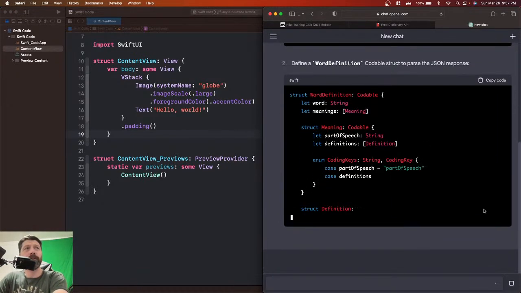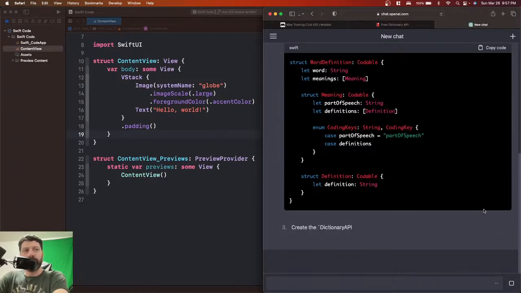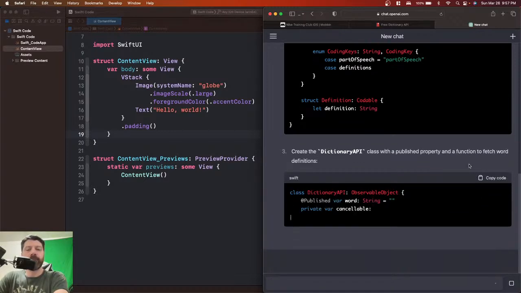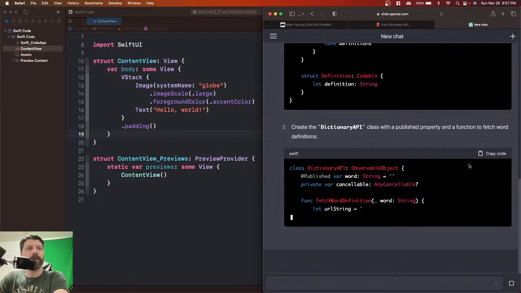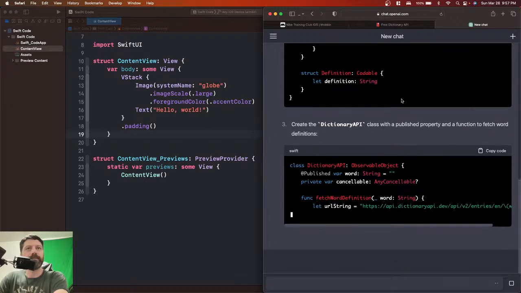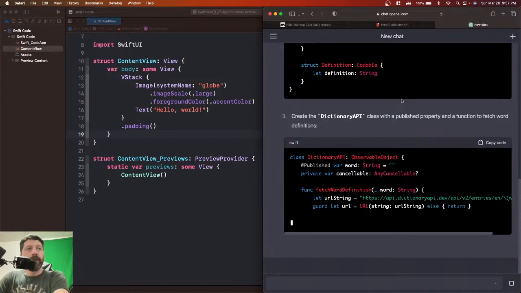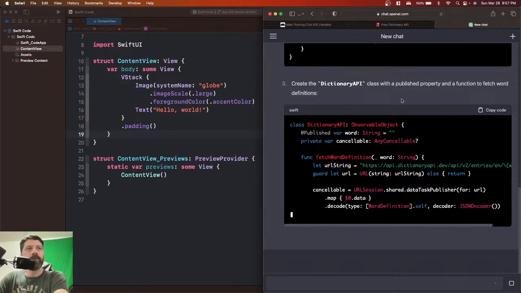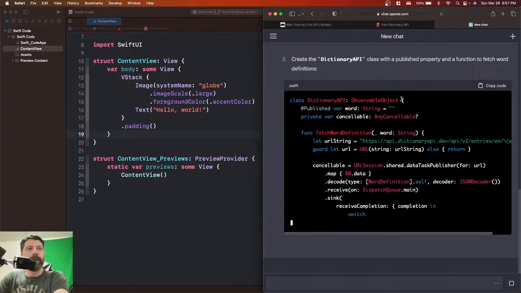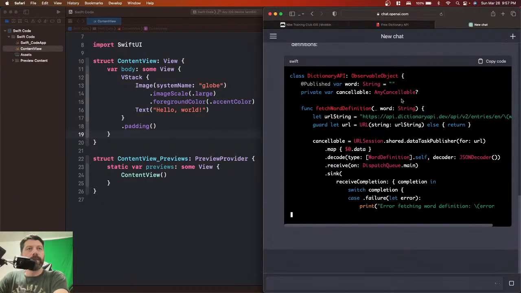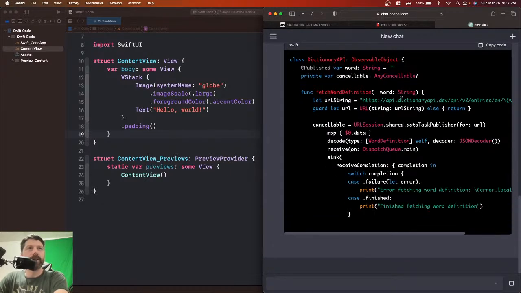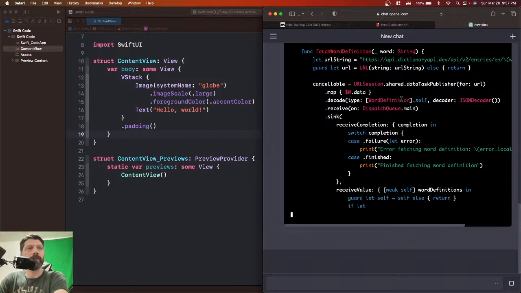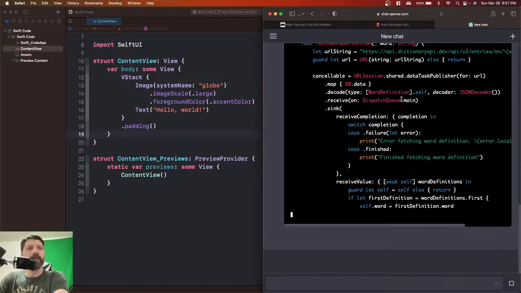So it started with the view first. I think I told it to write a class, but create the dictionary API class with a published property and a function to fetch the word. Okay, so it seems like it's doing what I told it, which is always fantastic. Dictionary API is an observable object, published word. Does a nice switch statement. That's always good. It's not always good. It depends on who you talk to, but it's good use here, I think.